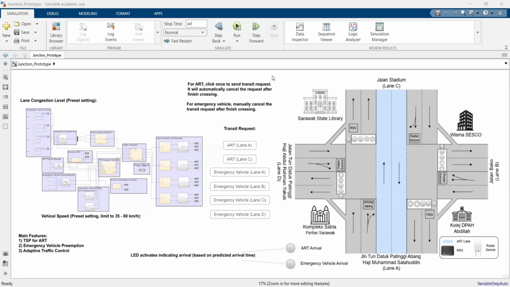I'm Jake. Let's start the demonstration with outcome one, which is the junction first. There are three main features we implemented in our junction design, which are TSP for ART, emergency vehicle preemption, and solving traffic congestion by adaptive traffic control. So let me cover solving traffic congestion first.